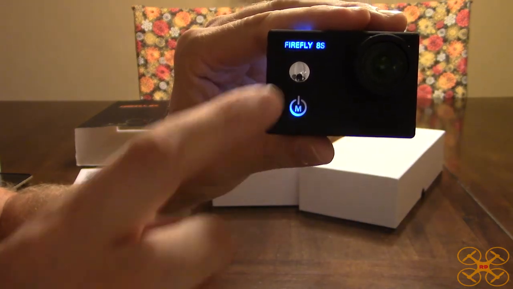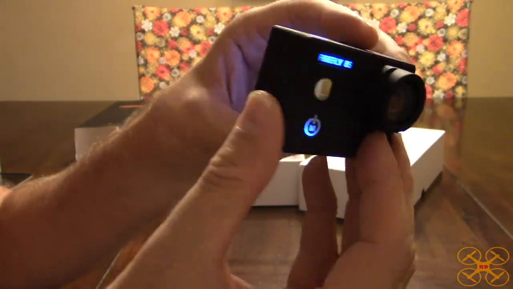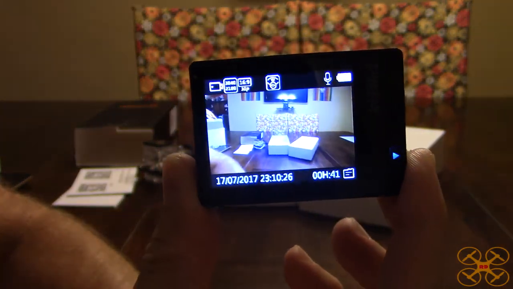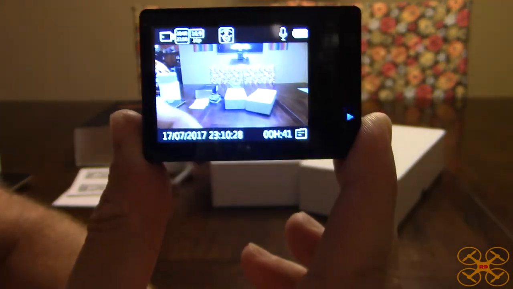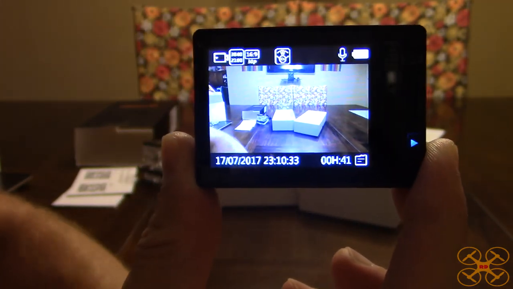You see it lights up blue. It's really nice the way the LEDs work, and you can control these. I think you can turn these all off in the menu. And a really nice, vivid, and I say vivid because it's bright and it's very clear with a lot of detail on this 2-inch LCD screen.